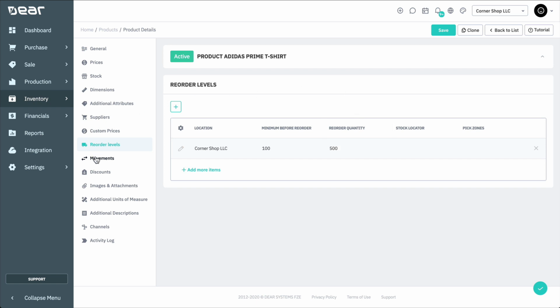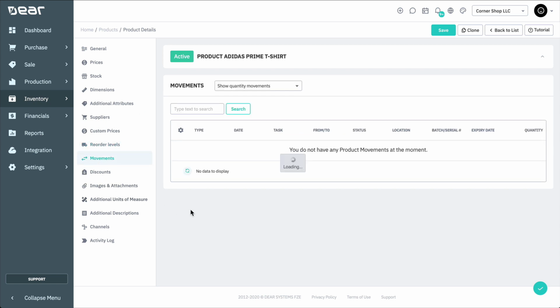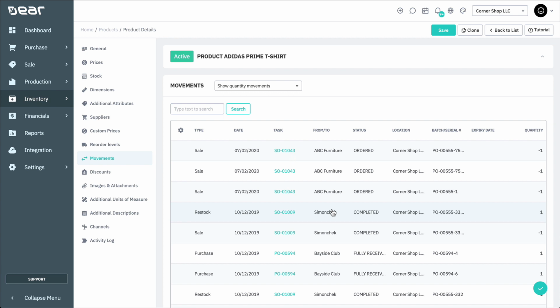As you begin to buy and sell your products, the movements will be recorded in this tab. Product movements cover purchases, sales, stock adjustments, stock takes, and any assemblies or disassemblies involved in the production module. Movements can be shown in a few different ways via the drop-down field at the top right. This enables you to see movements by quantities, quantities and costs, or effects on the stock availability.